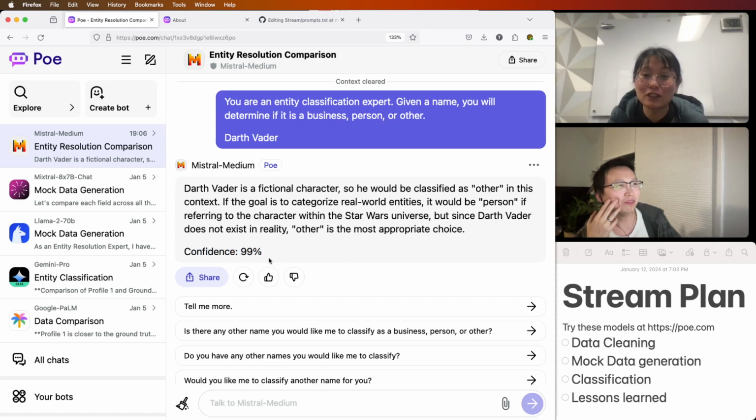The prompt was really simple. We didn't ask it to give us a quantification, but it's 99% confident that it is other. It would be a person if you're talking about the character within Star Wars, but other is more appropriate. Wow, it really likes to reason. The Mistral models are surprisingly good at reasoning.